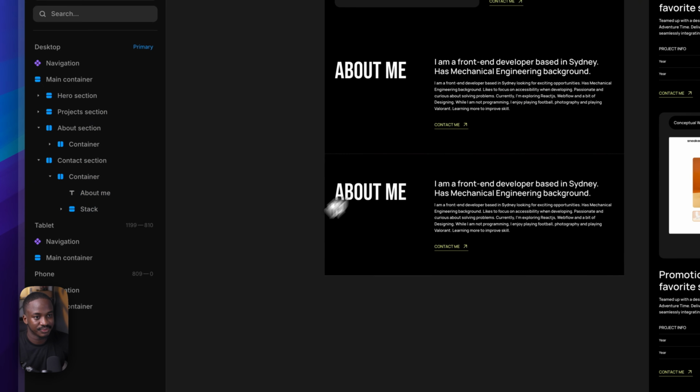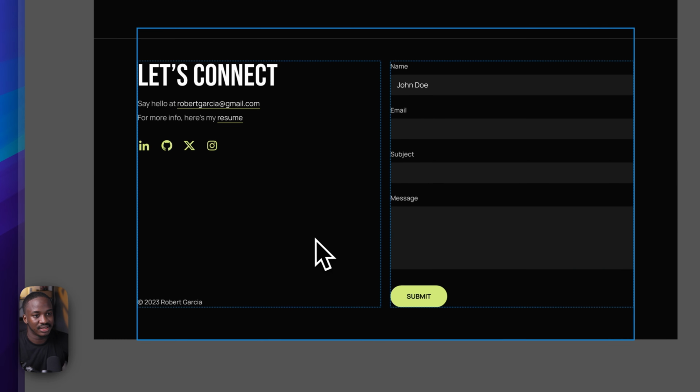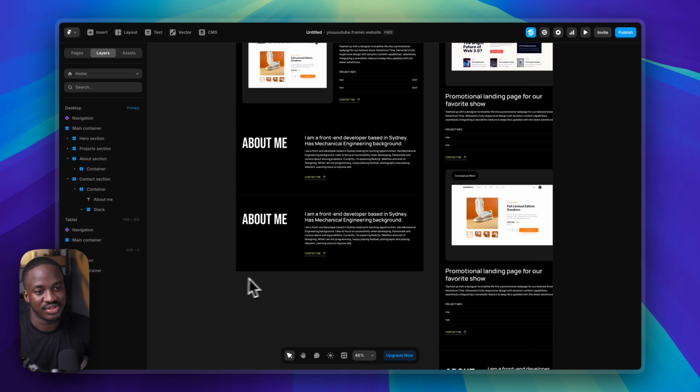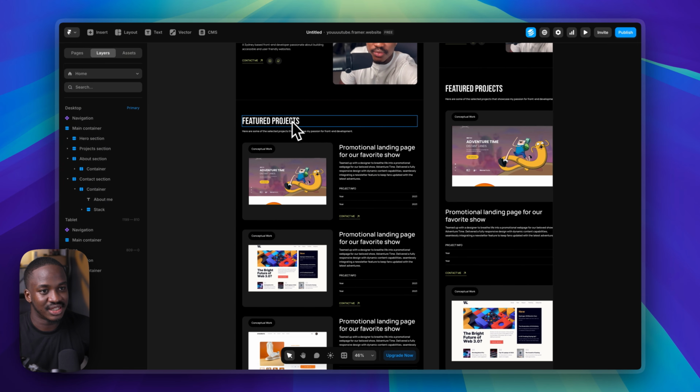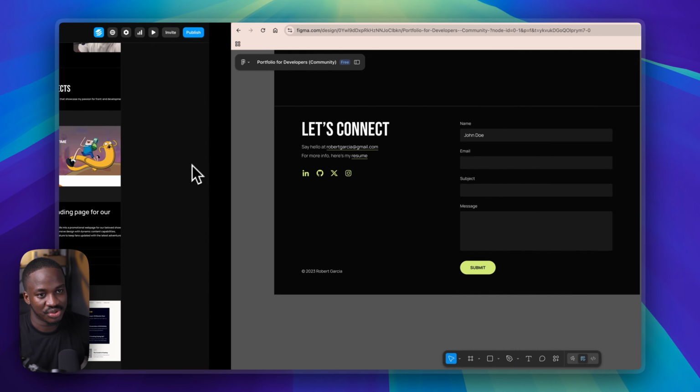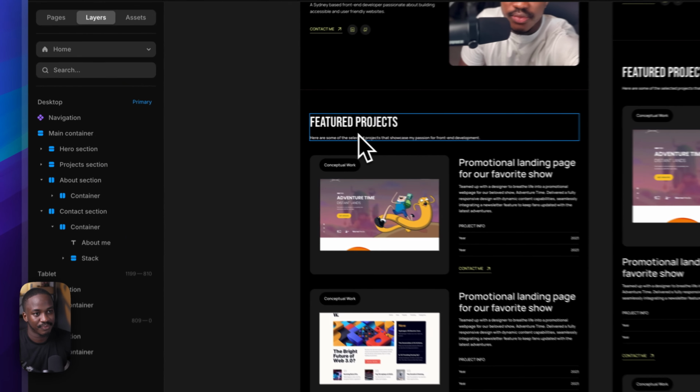Like this. Now we want this layout like this. We have this form on the right, and we have this text, and then this text and the links on the left. So yeah, we're going to do just that right now. If you look at this, this is similar to what we have here. So we're just going to copy this.